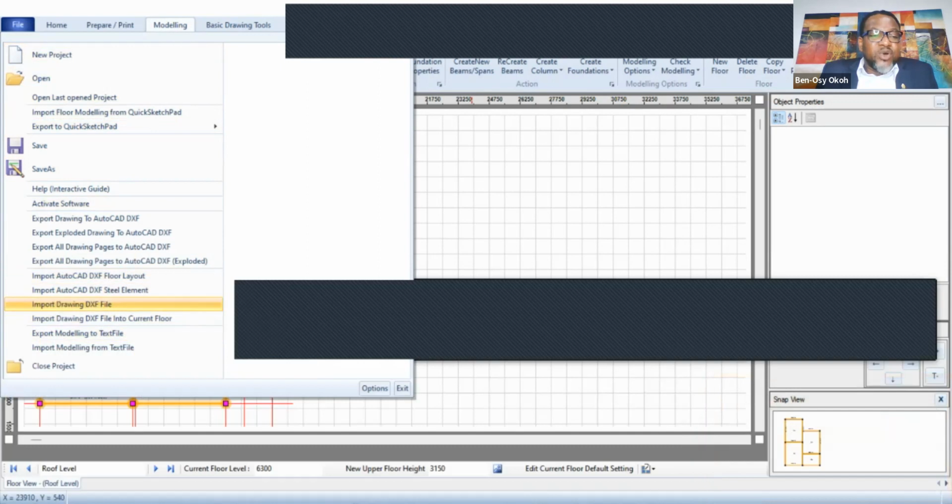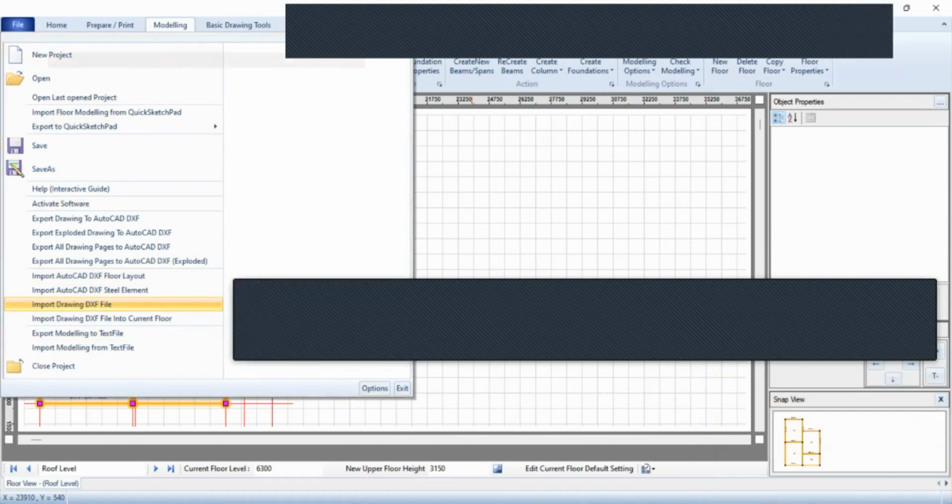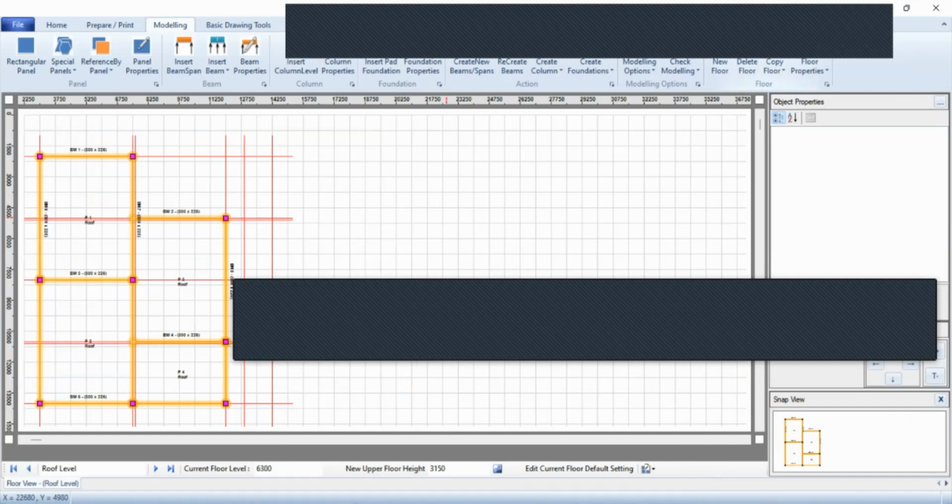Look at it here. Import drawing DSF file. Okay. Yeah. Okay. It is there.